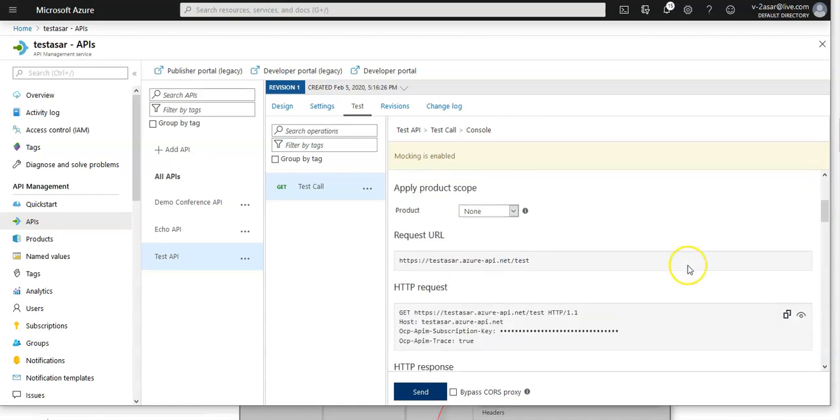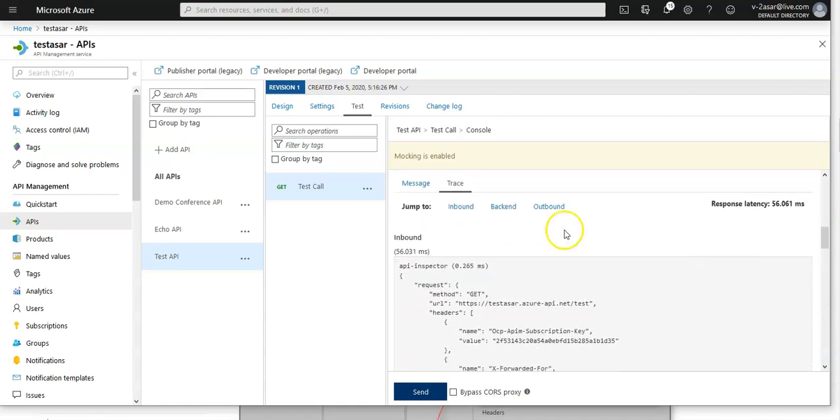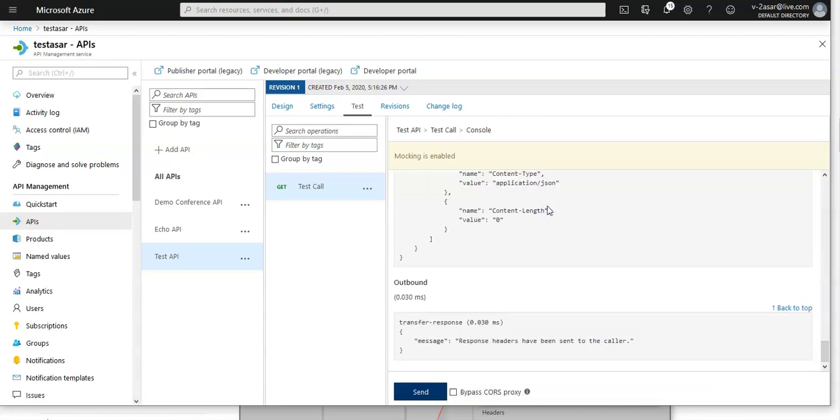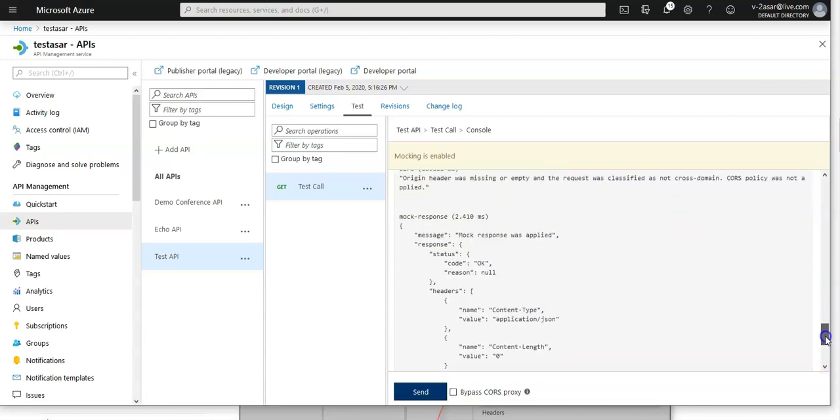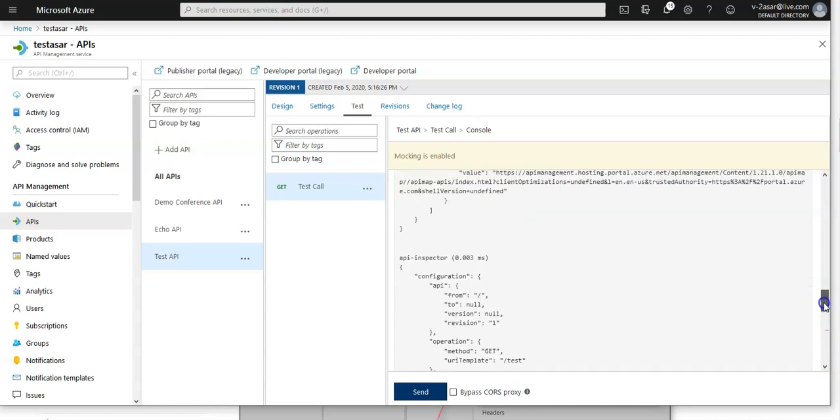If you see it from here, and if you look at the backend, the inbound is this, the outbound is this, and this is the backend or the origin of the request. So this is how you do the mocking for the API.